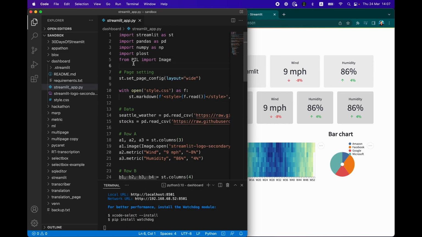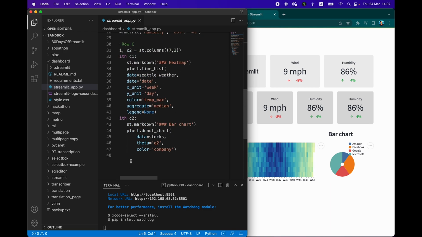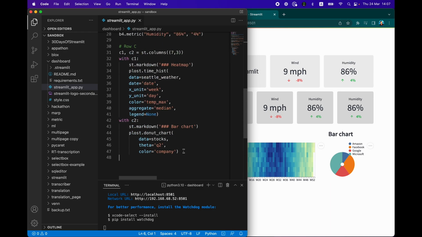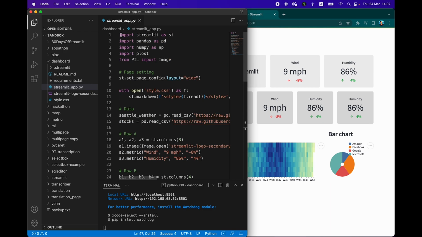Let's explain the contents of the streamlit_app.py file. At a high level, you have less than 50 lines of code. We have here 47 lines of code. The first 5 lines are where we import the necessary libraries. We have Streamlit imported as st, pandas as pd, NumPy as np, the Plotly library for the data visualization, and then from PIL, we're going to import the Image function.